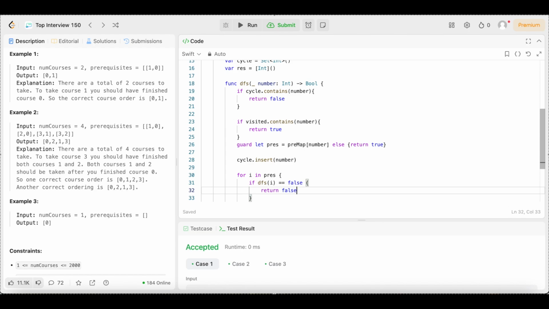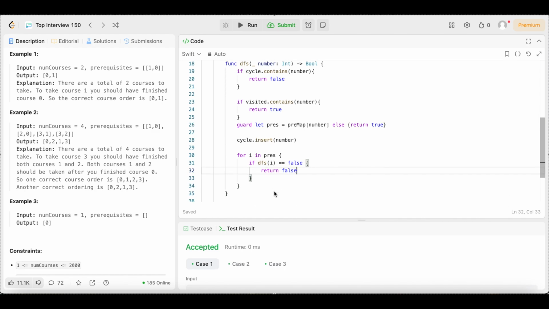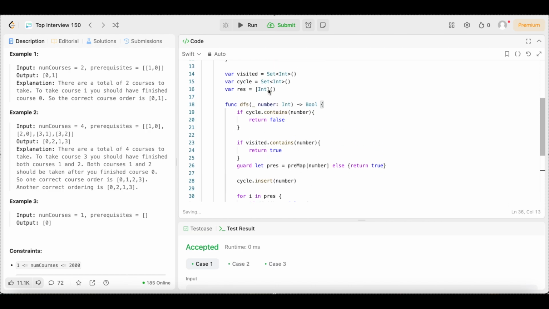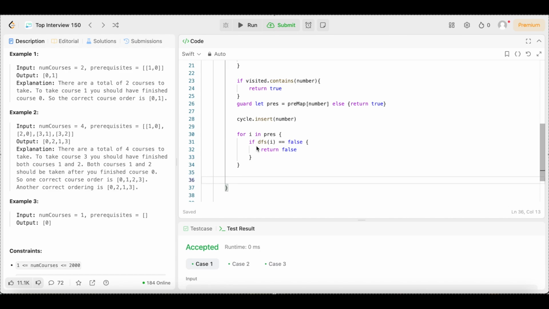Now, after all of the prerequisites have been processed, we need to remove the course from the cycle set, and we need to mark the course as being visited, meaning it's been fully processed, and we need to add it to the result list. So it sounds like a lot, but it's not. We just have to go through all of these variables that we created and let them know what we need to do. Let them know if we should remove the prerequisite or insert the prerequisite or append the prerequisite to the course order, right?